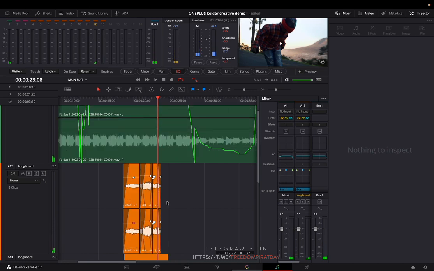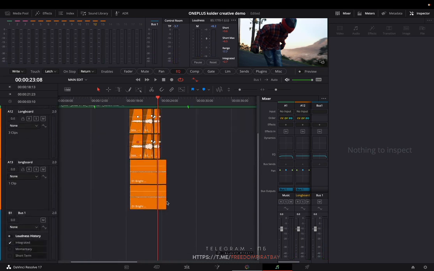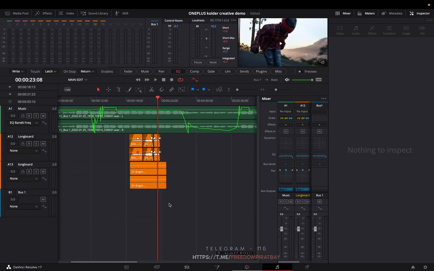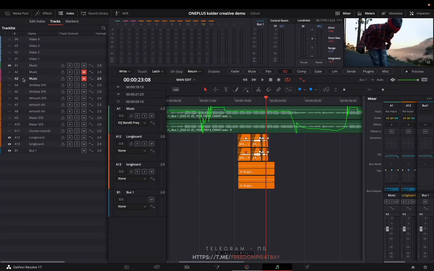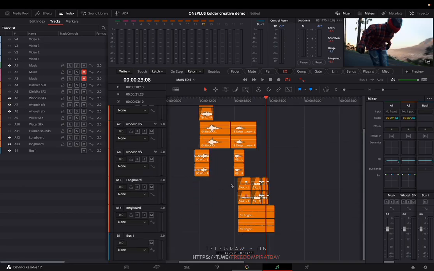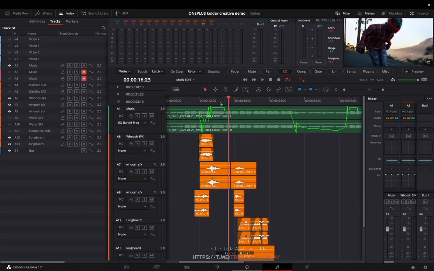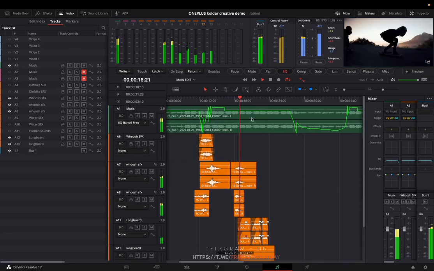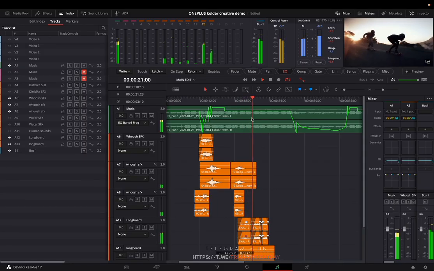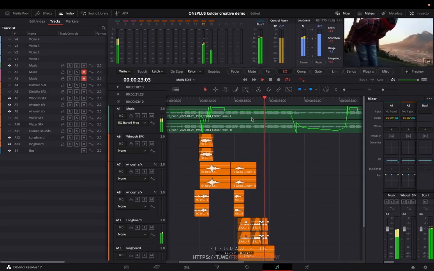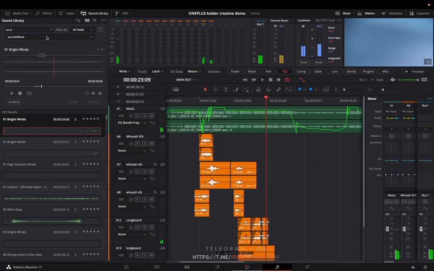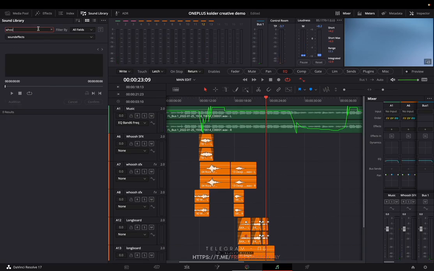So Option S, close my layers so I can't see those. Shift scroll so I collapse everything a bit more. Let's open up that index. Let's show our whoosh sound effects here. We got 3 layers of whoosh sound effects. Let's add some whoosh sound effects. Definitely need some of those.